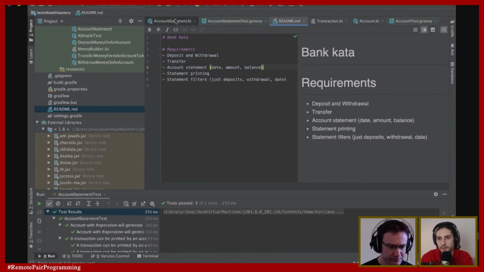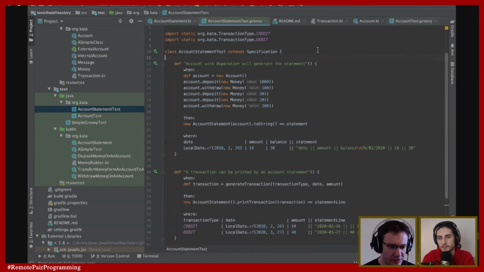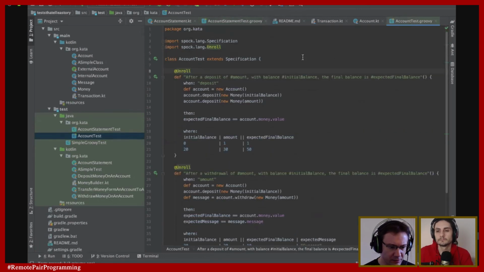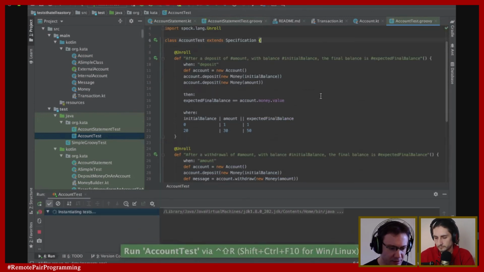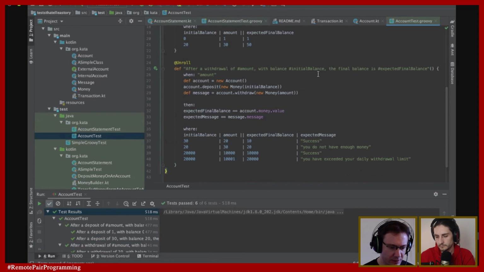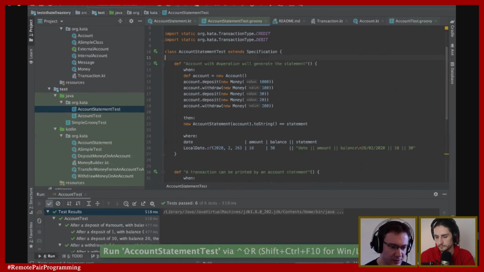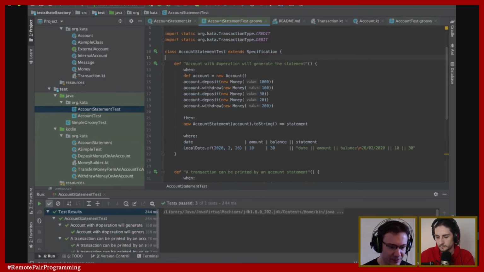We have here the list of things that we need to do. So now we look at the Spock tests, if they work. We had two sets of tests. We had some tests on the account. I can run them. And these tests were correctly implemented. So we are quite happy with the way we left things last time, at least I am. And then we had tests on the account statement, which still require some work, because right now the first test is just not correct.